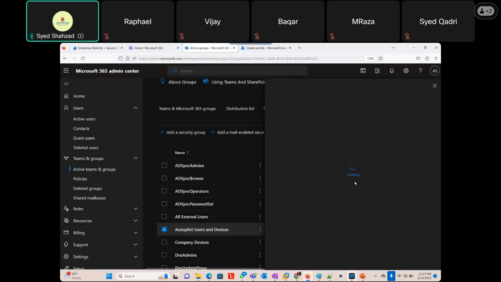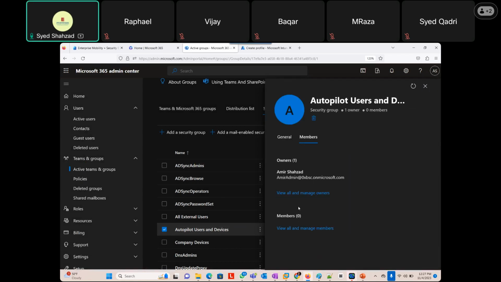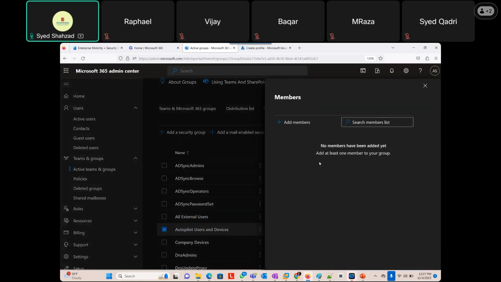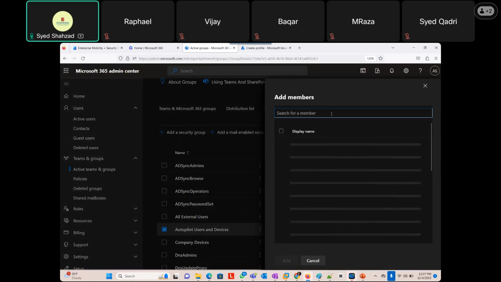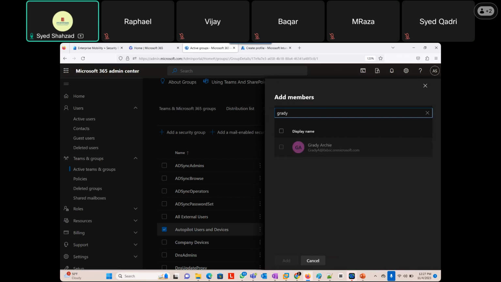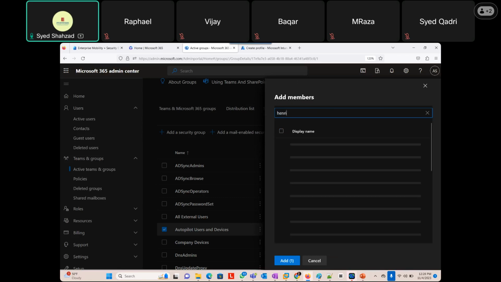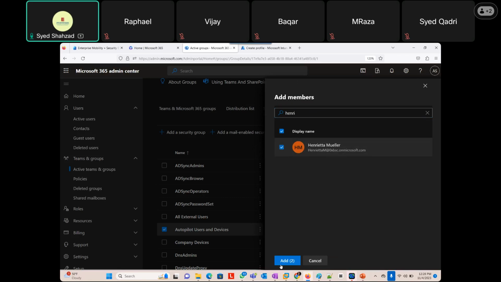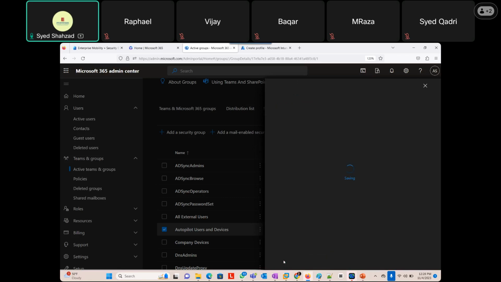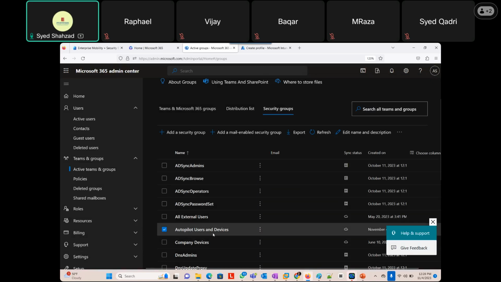Members. Okay, now I need those members there because I need to use those guys for Autopilot. Grady, yeah, it's there. And Henrietta. So add one is there, so I can just add the second one as well. Henrietta Muller. Okay, you can see that the second is also added. Two are added here, so I'll just click the add button now. You can keep on adding more and more in the same screen. Start off first adding one, then go back and add a second, and then go back and add a third. Okay, so we're good. Now the Autopilot users group is created.